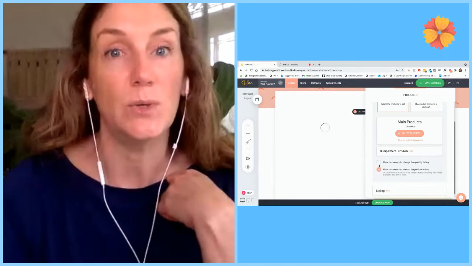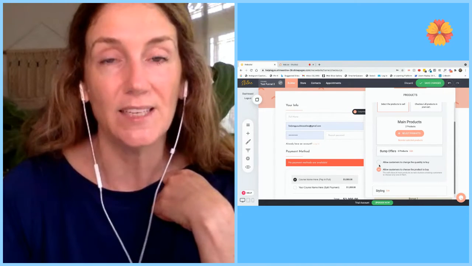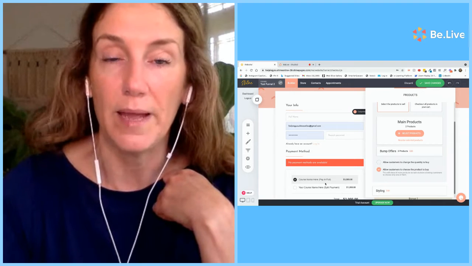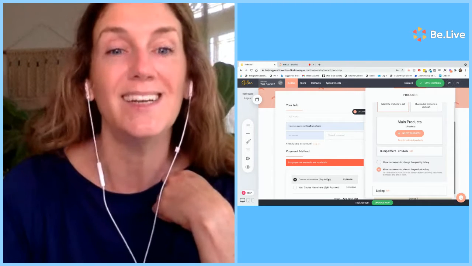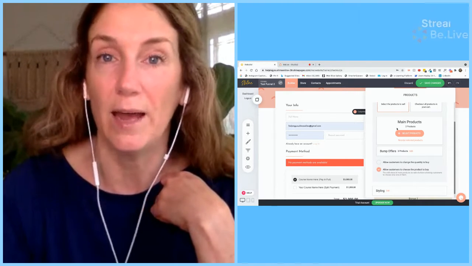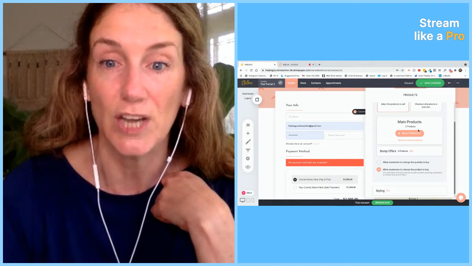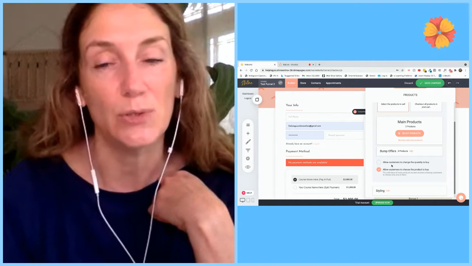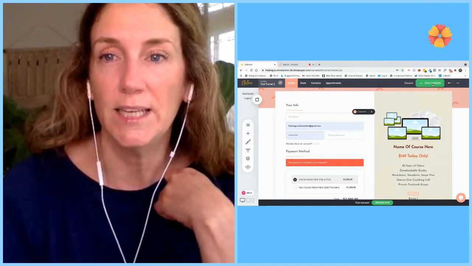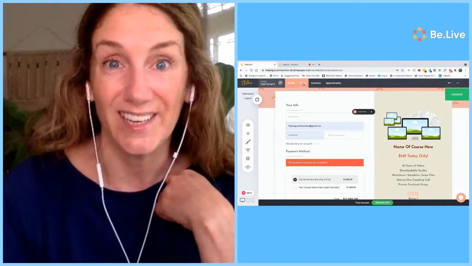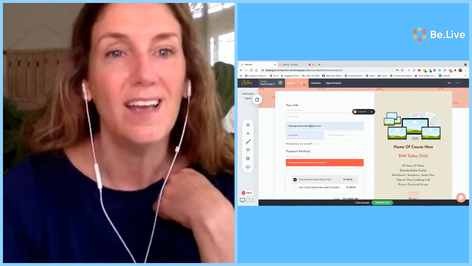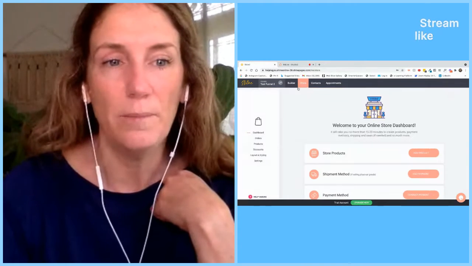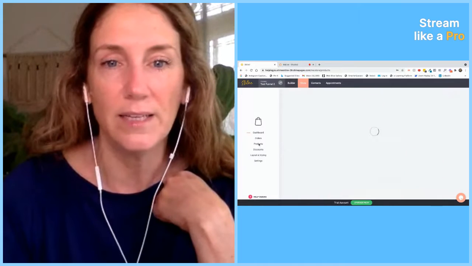But no, I want to give people the option in this case of choosing the full payment or the split payment option. And so this is how I would do that. I would add both of those products into this checkout and then check the box to allow customers to choose which one. If you want a little refresher on actually creating those products in your store, go over here to your store. We're going to go to our products.